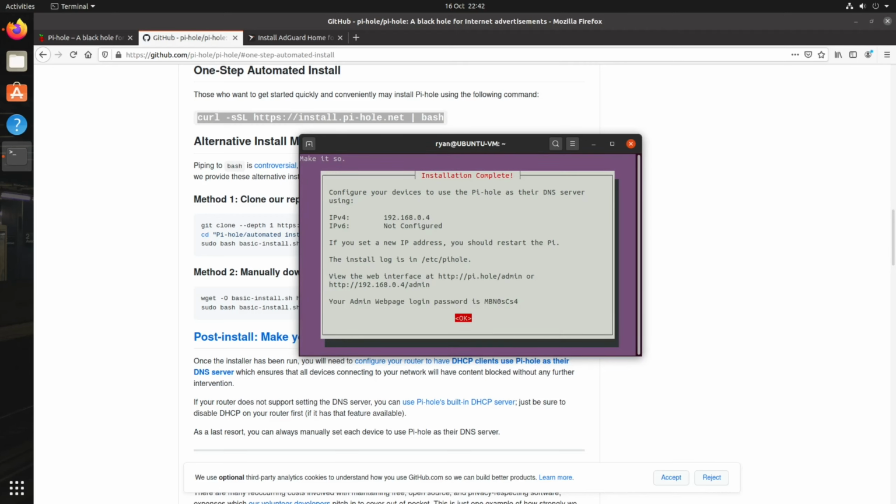Okay, so the process is now completed. Just take note of the login password here, as we're going to need that later on. You can change this at a later date, it's not the end of the world.